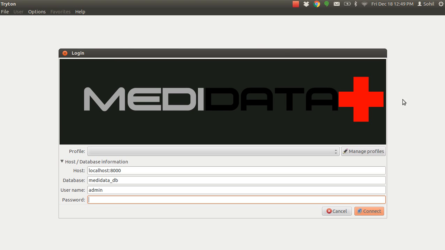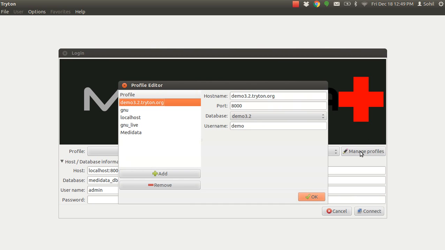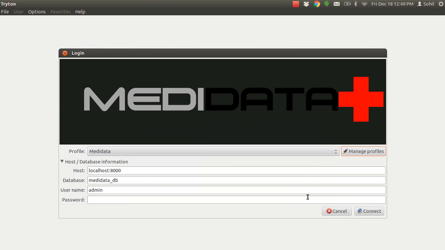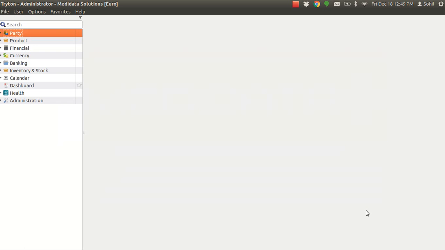In the login screen, you will see the button of manage profiles. When you click on that, it shows you the list of all the profiles already created. By clicking the add button, it allows you to create a new profile. In the profile, there are details like the name of the profile, host name, port number, database, and the username. So when you select the profile, all the details will come automatically. You just need to enter the password and click on connect to enter the system.